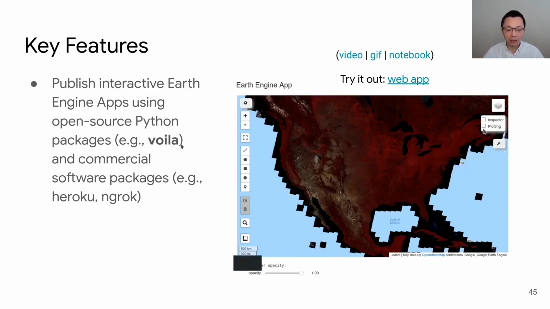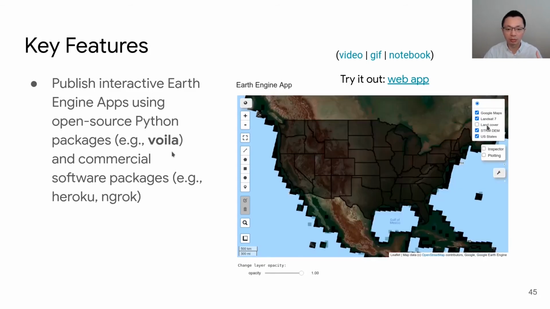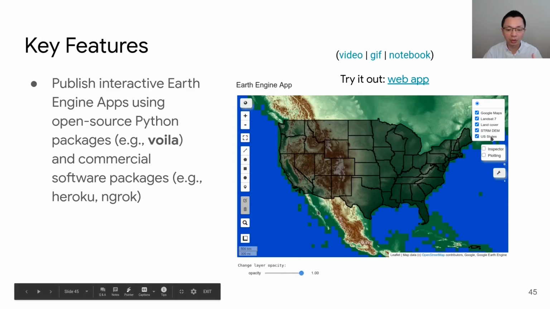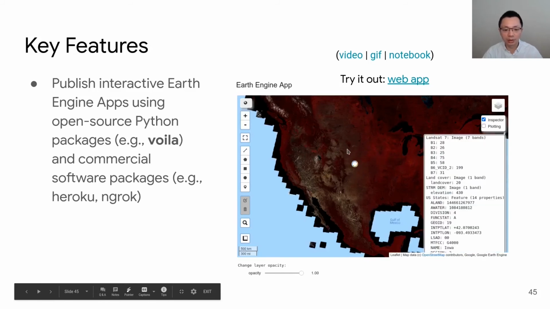And so the key package we are using here is Voilà. Voilà is a Python package that can turn a Jupyter notebook into a standalone web application. So basically, you don't need to worry about the source code. People can just use ipyleaflet to interact with the map and then get the results.